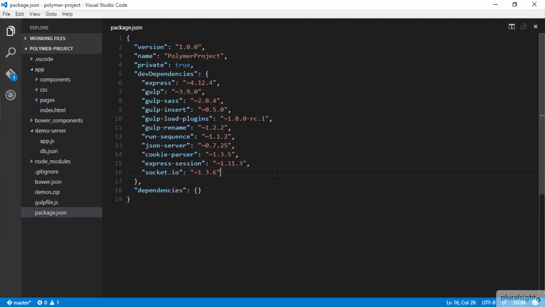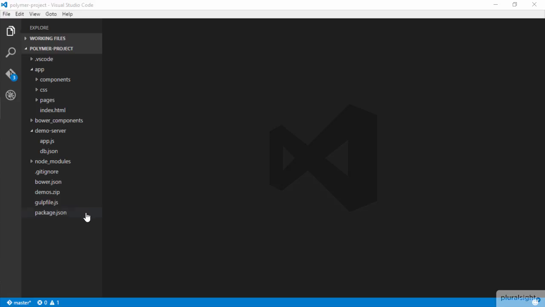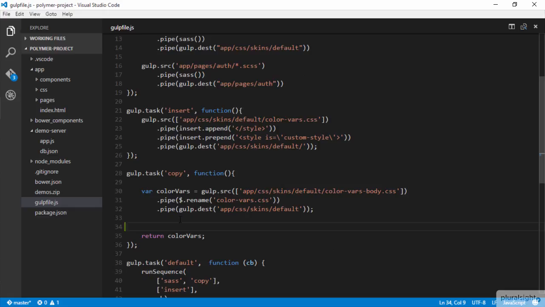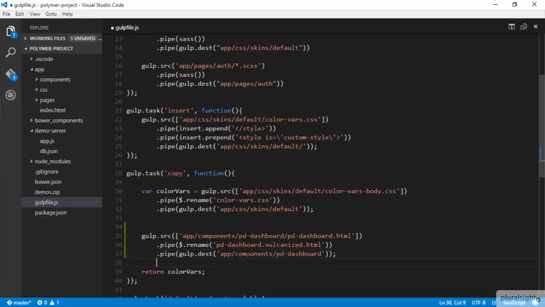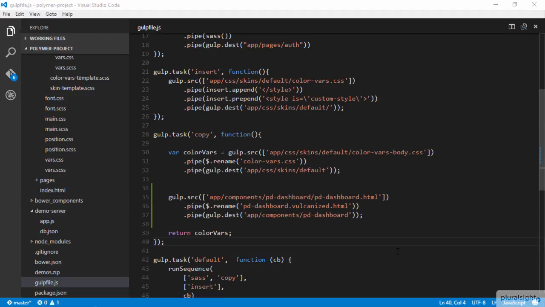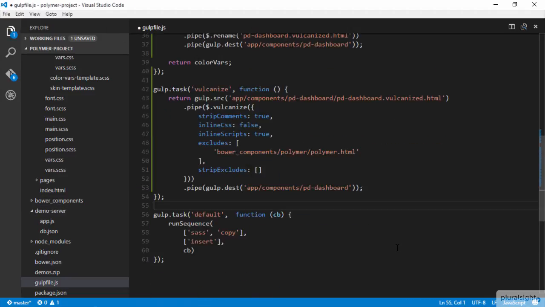I'll open the package.json file and add the gulp vulcanize task. Then, in the gulpfile.js file, I'll include a copy task, which will copy the pd-dashboard element and paste it to the new file pd-dashboard.vulcanize.html. Then, we'll set up the vulcanize task to run the vulcanization process on the pd-dashboard.vulcanize.html file.